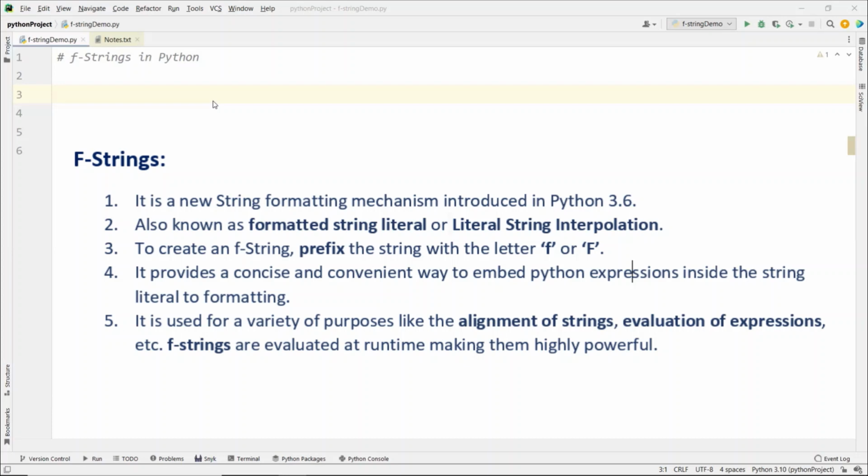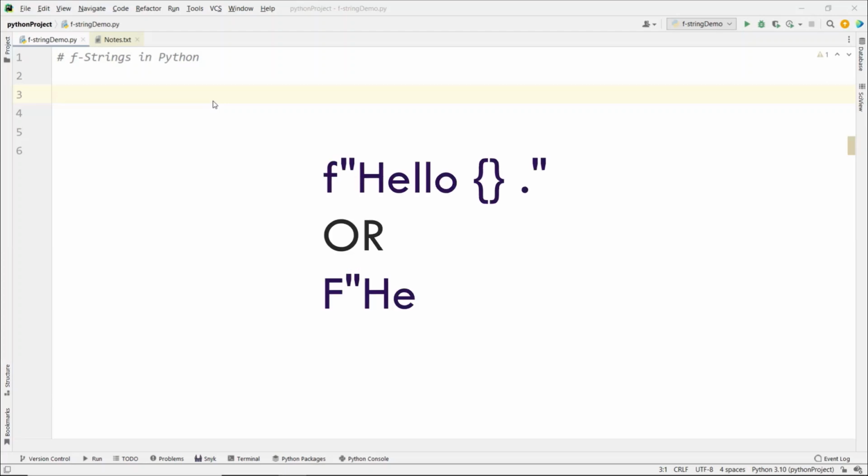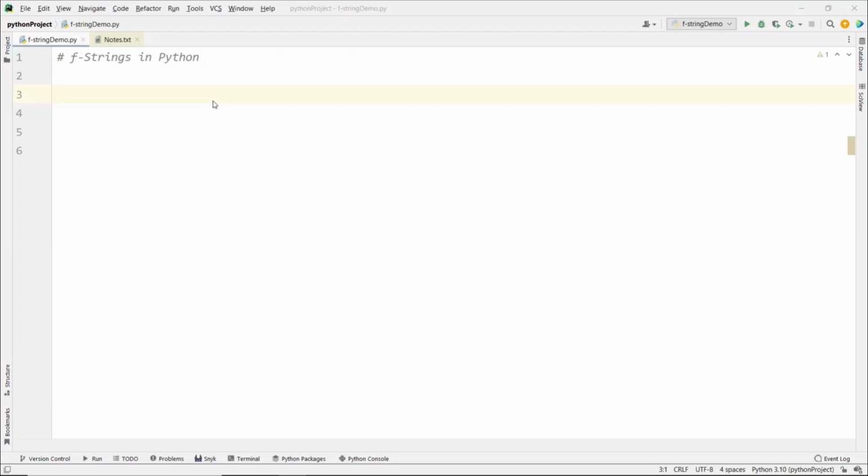So let's see with an example how to use the f-string in Python. First of all, we will see the expression of the f-string, how you are going to write it in Python. It is very simple. You will create a string, and inside the string you will make a placeholder by using curly brackets, and inside the curly brackets, whatever expression, function, or value you want to replace, you will put there. So here is a very basic example of the f-string.